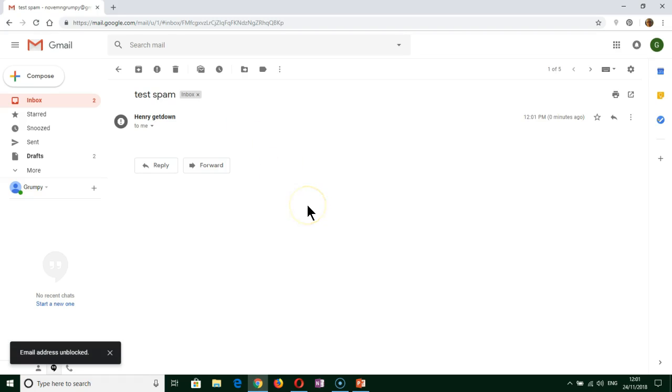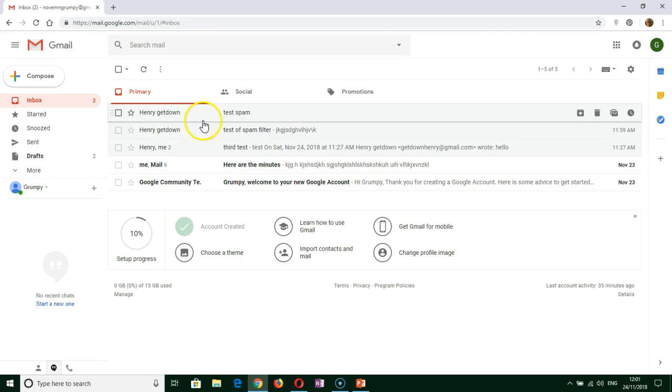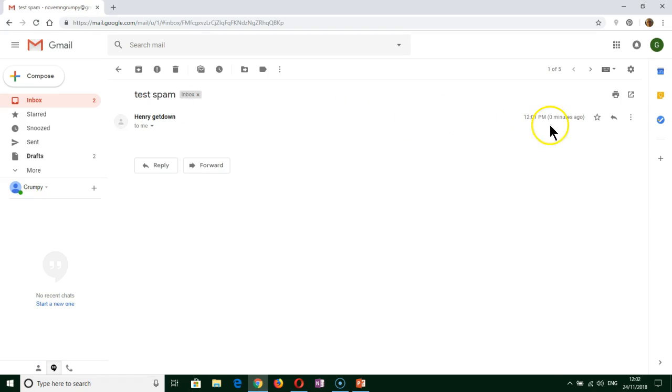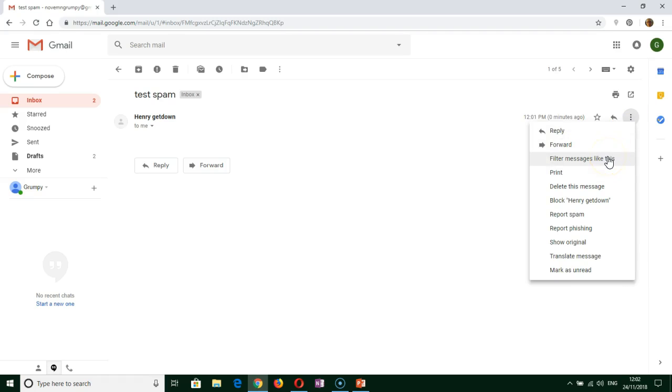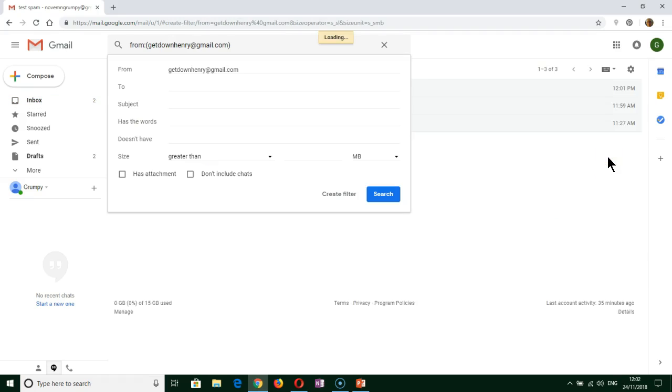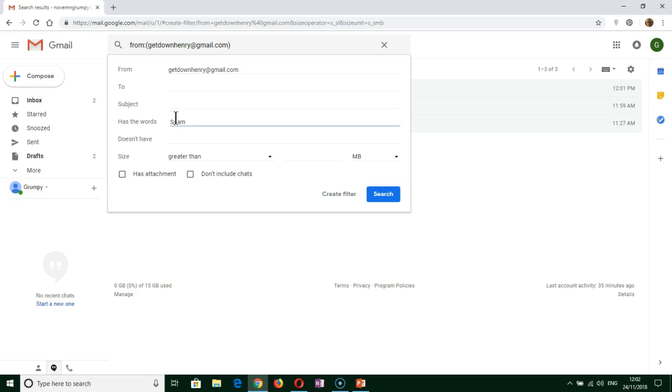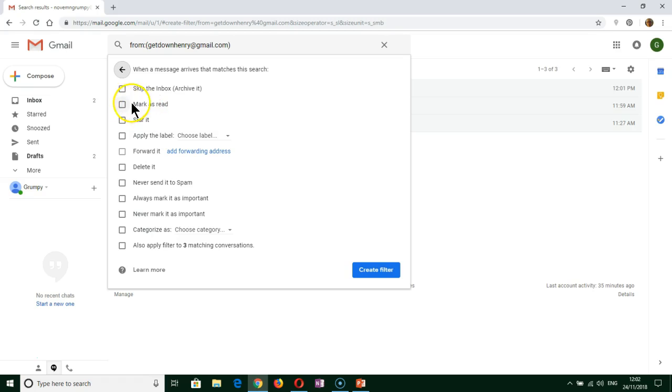The next thing I want to do is create a filter to deal with these messages. Once again, I'm going to click on one of the email messages, click on the three dots, and here I've got filter messages like this. I can click on filter messages like this, and I'm saying anything from getdownhenry@gmail.com, or indeed I could specify a subject line, or if it has certain words. So I could say anything from getdownhenry that contains the word spam, then do something. But here I'm just going to create the filter for getdownhenry, and I'm going to say mark it as read, delete it, and apply it to all the conversations that are available.